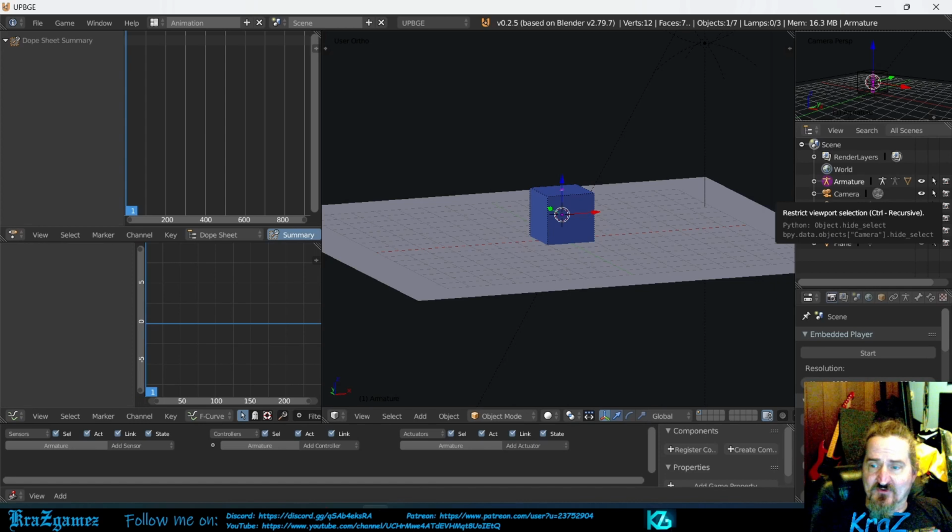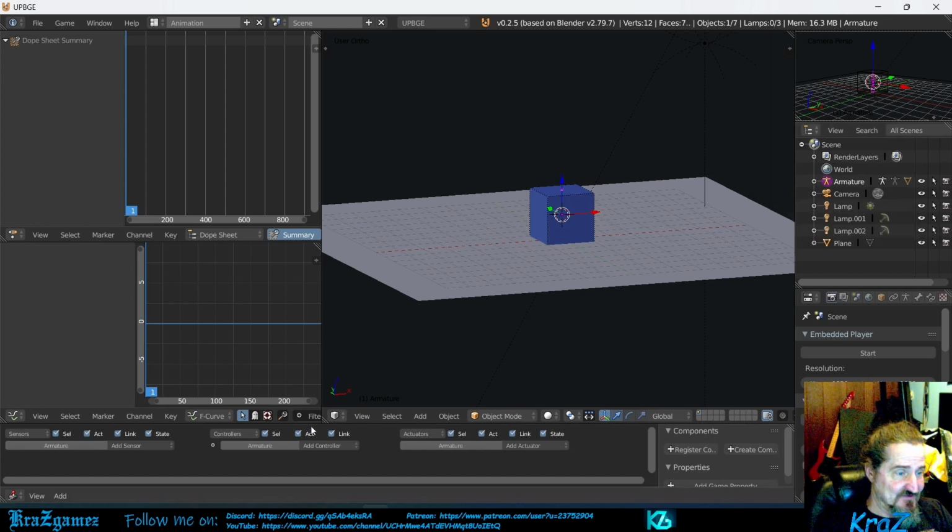Therefore, the armature object will be the game object running most of the animation sensors and actuators. That's these guys right here. Thus, you may as well dump all the logic bricks of your object in the armature.